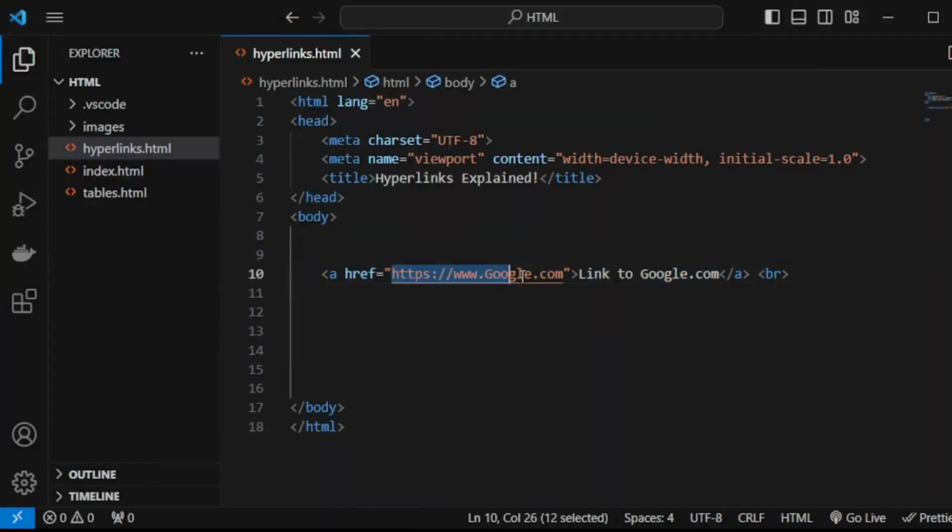The anchor tag, defined with the A tag, includes the text you want to add a hyperlink to within opening and closing A tags. The link to the destination is specified using the href attribute. We add the URL of the website we want to link here within the double quotes. This creates a hyperlink to the external website.